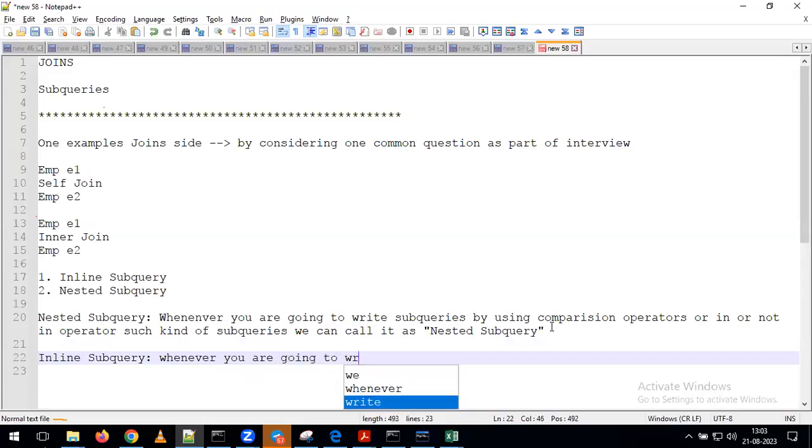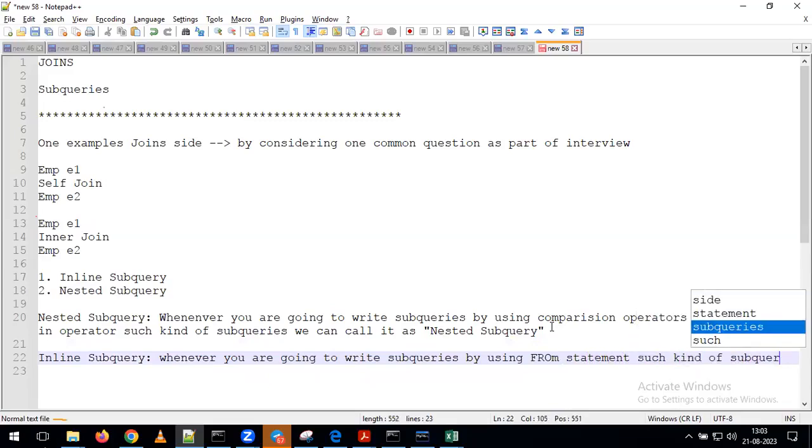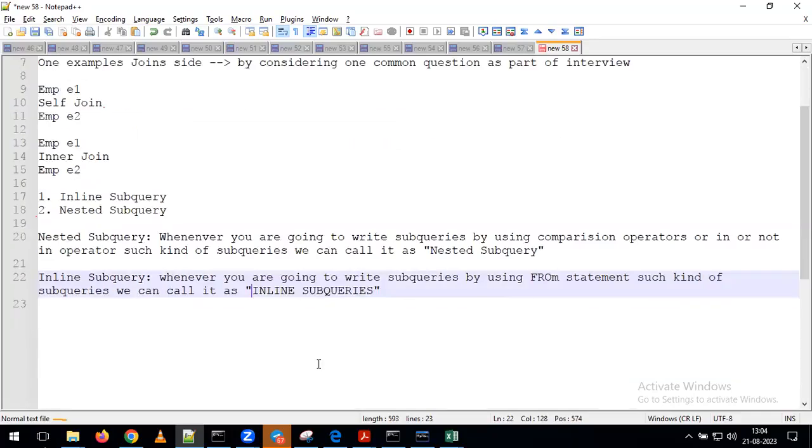Whenever you are going to write subqueries by using the from statement, such kind of subqueries we can call as inline subqueries. So at any point of time, if you are going to write the subqueries with the help of the from statement, what can we call such kind of subqueries? We can call it an inline subquery, and for this also we discuss an example.